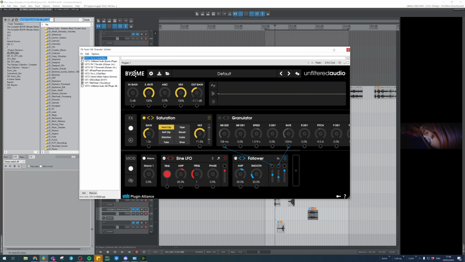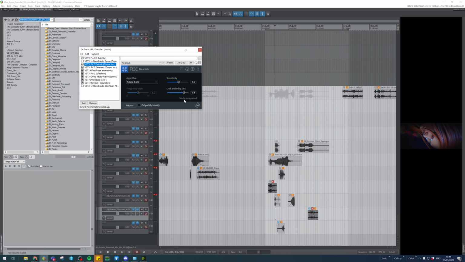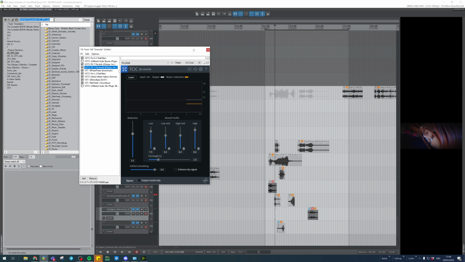Let's just bypass that. EQ, nothing going on there. D-click, that's quite interesting. It's worth messing around with that. And then we've got D-reverb. This is the thing I use on all the sounds I make, basically. It can be quite interesting to automate this.